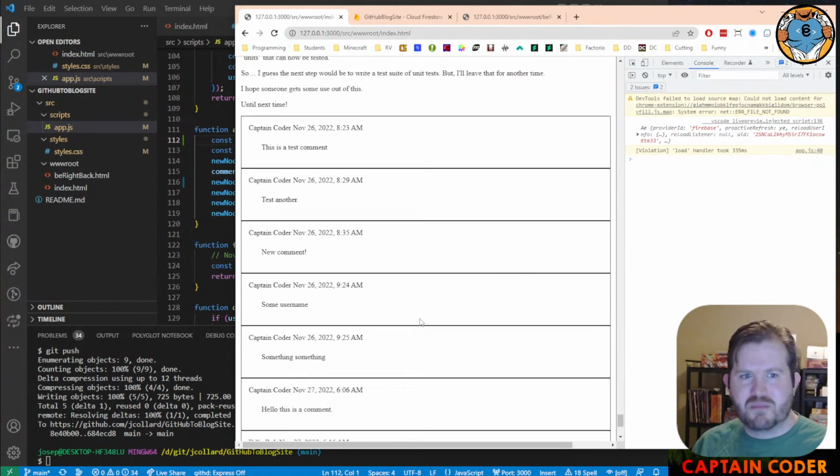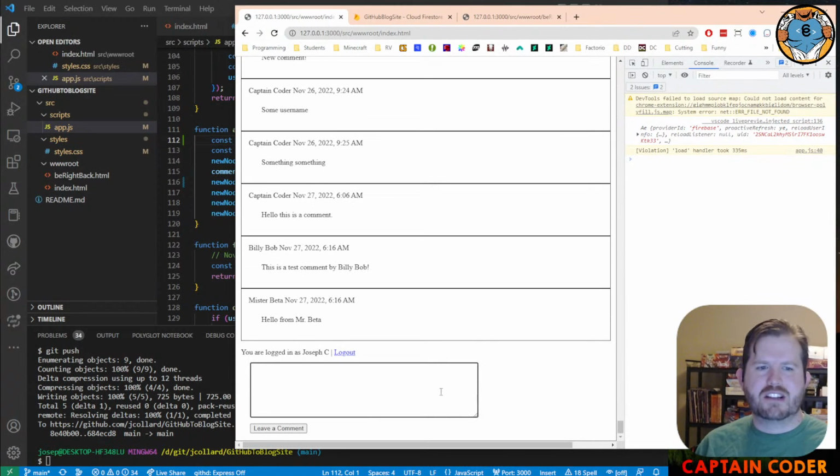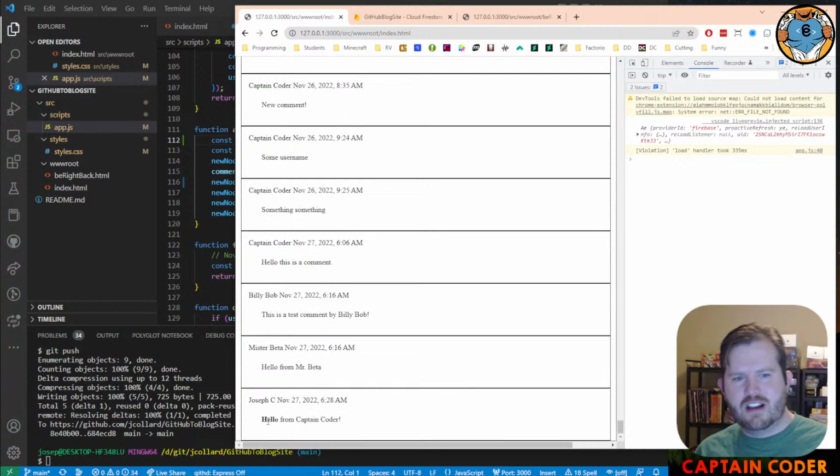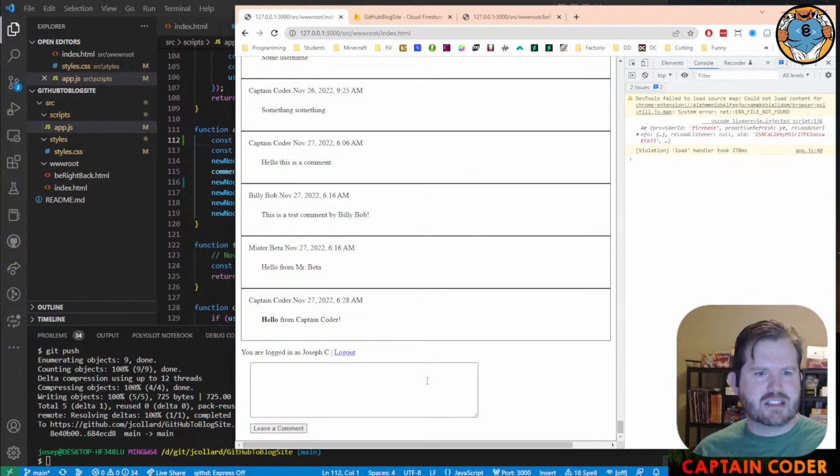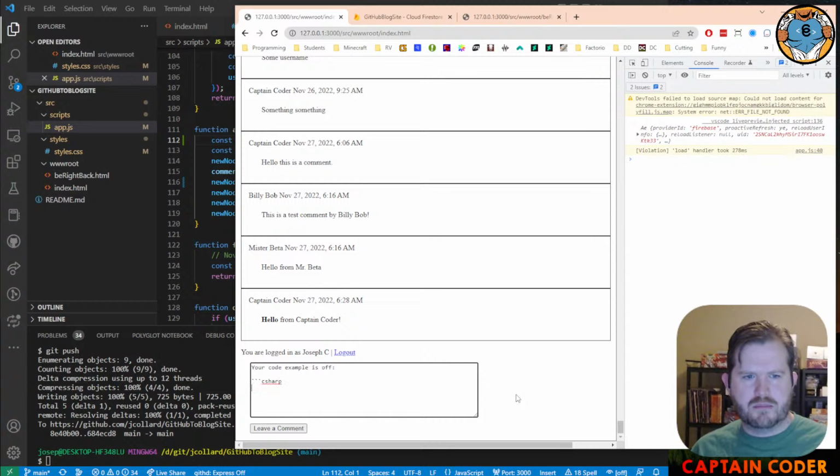Yeah, so now I have these as markdown. So if I do bold text like hello from Captain Coder, comment, now I'll get bold text in there. So now I can do markdown. If someone wanted to add in some code, the nice thing is your code example is off. C#. Public static void main string args.